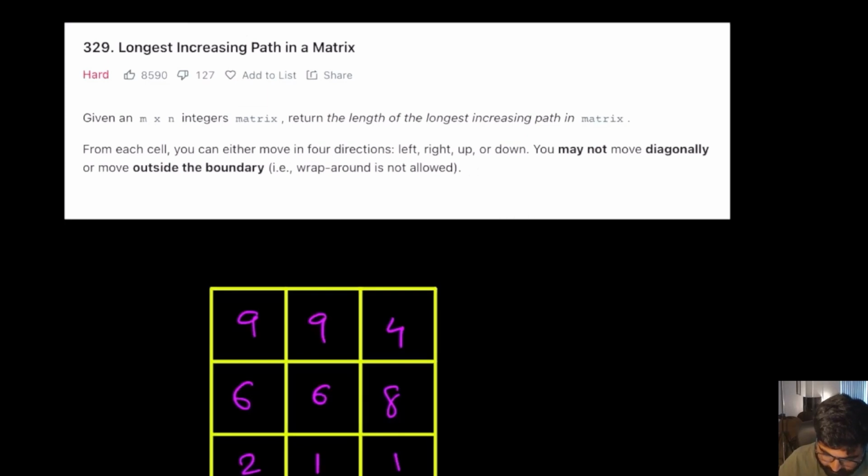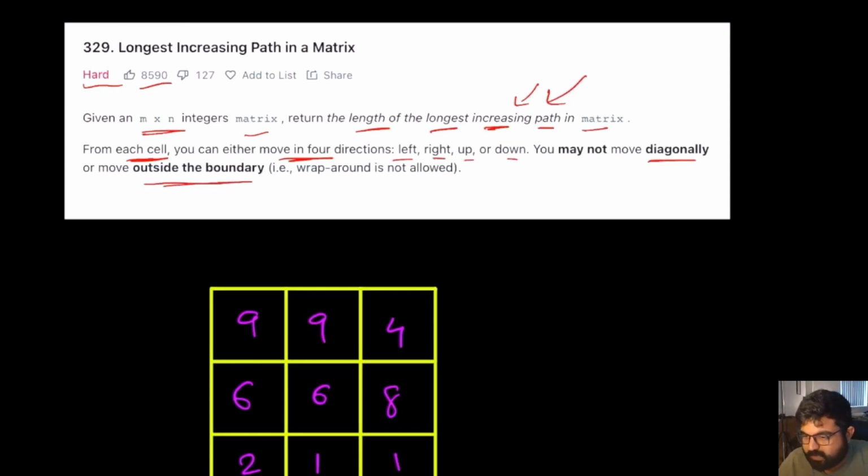So this is a LeetCode hard problem and also a very well-liked problem, which is a rare combination to find. Basically, we are given an m cross n integer matrix, and we need to return the length of the longest increasing path in this given matrix. Now, how do we build this longest increasing path? Essentially, we are told that from every single cell, we can move in 4 directions: left, right, up, or down. And based on that, we need to calculate what is going to be the longest increasing path. We are also explicitly told that we don't have to care about diagonally moving or values outside the boundary.